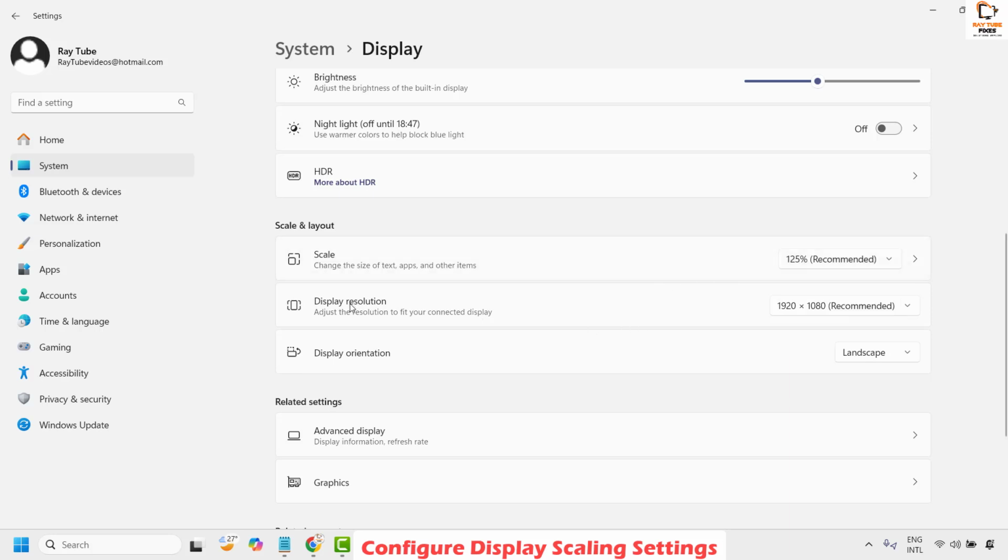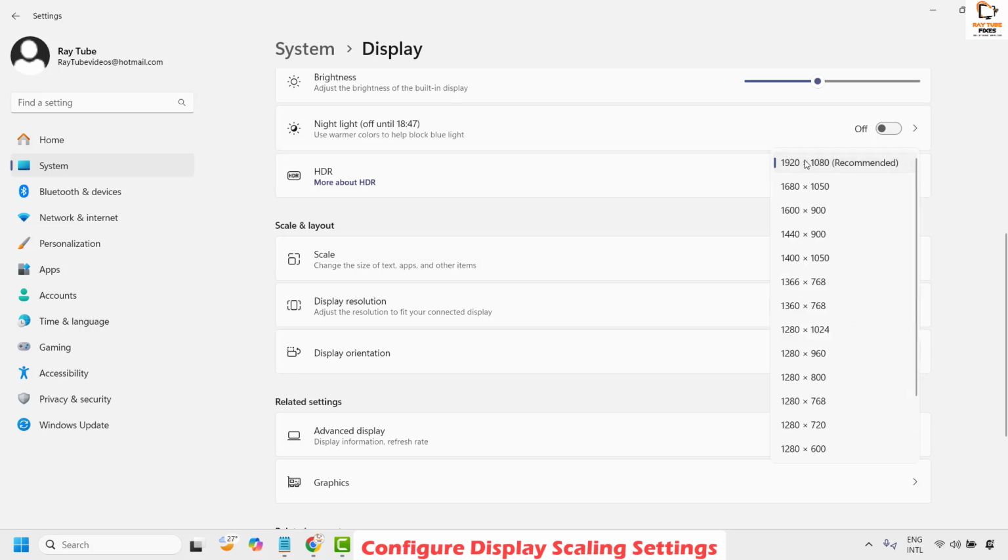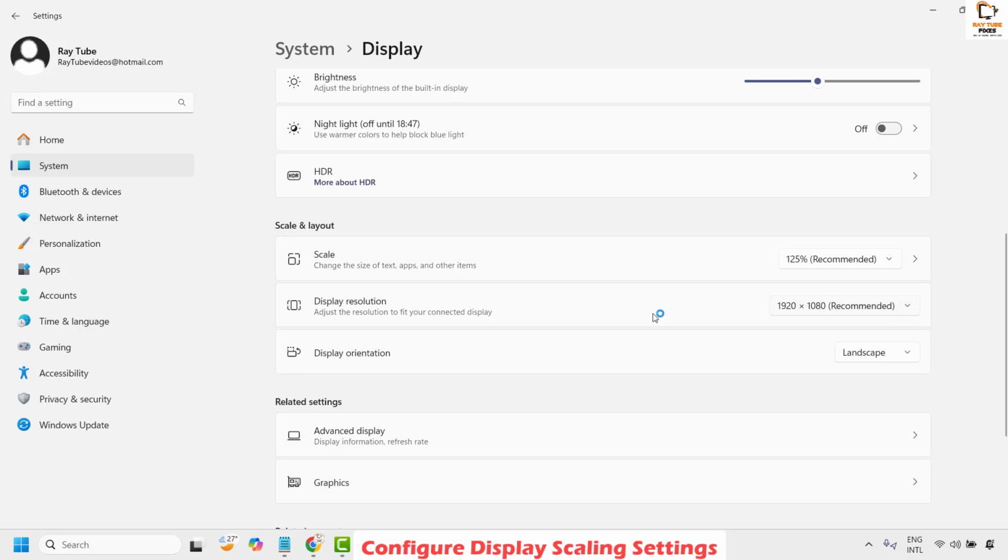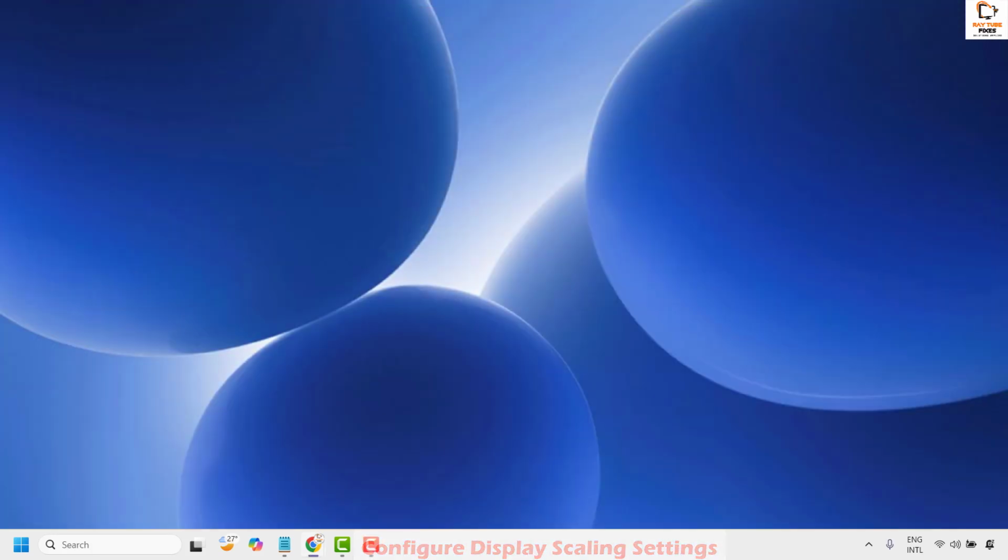Once it is done, you can also change the display resolution to the recommended one. In my case it is 1920 by 1080. That depends on your display. Once this is done, close all the windows and then restart your computer. Once you restart your computer, check if your issue has been resolved. In case your issue has been resolved, well and good, you don't have to try the next step.